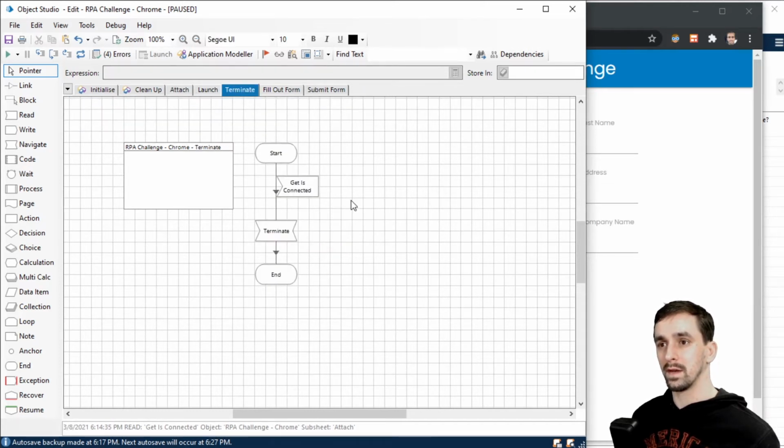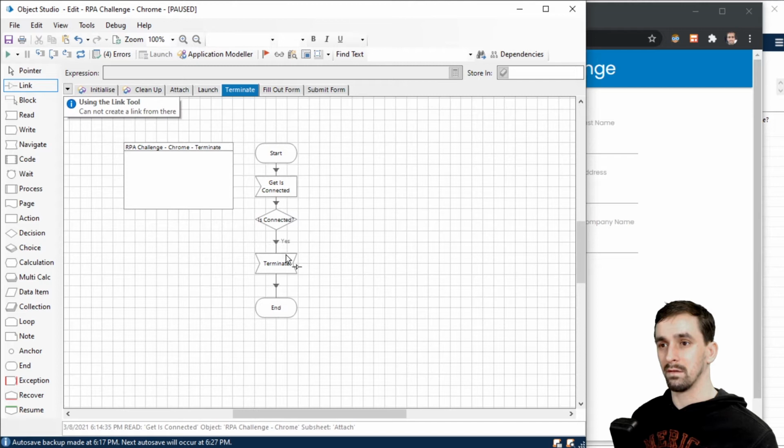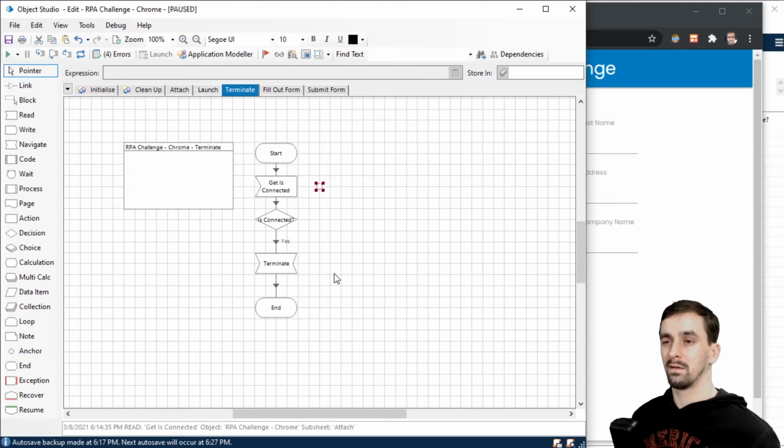Is connected. Okay, so are we connected to something? If the answer is yes, then let's terminate. If the answer is no, then we don't terminate. Now, I don't know if that cleans up the desktop well enough. Whoops. You know, if we have some extra Chrome instances open, do we want to close them? Maybe. But I think that should be done at the end of our process rather than inside of this action, which should really only be handling one instance of Chrome.